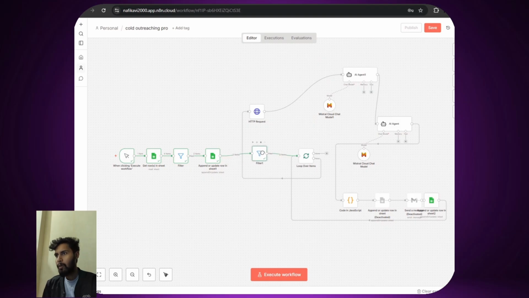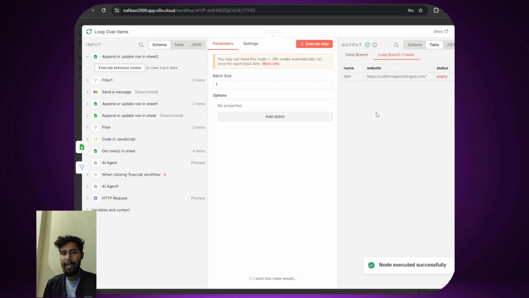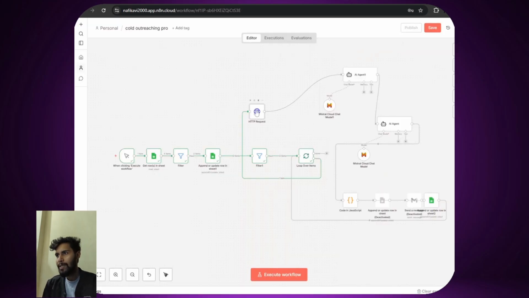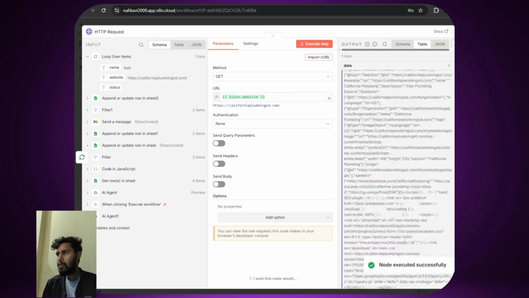Okay, after going to the loop, we need to select the batch size to 1, because the batch size is indicating how many results you want to pass through. So then go to HTTP that I have shown you before. Just hit execute, drag and drop the website here, and it will generate the thing.